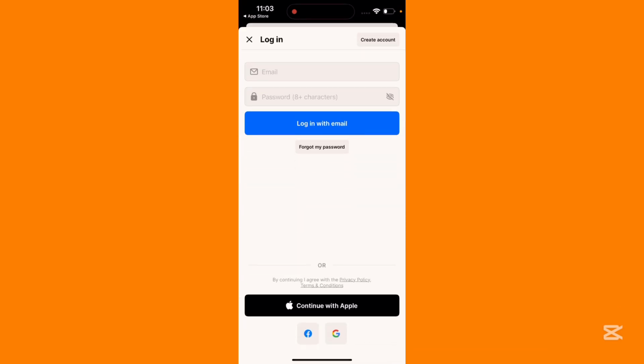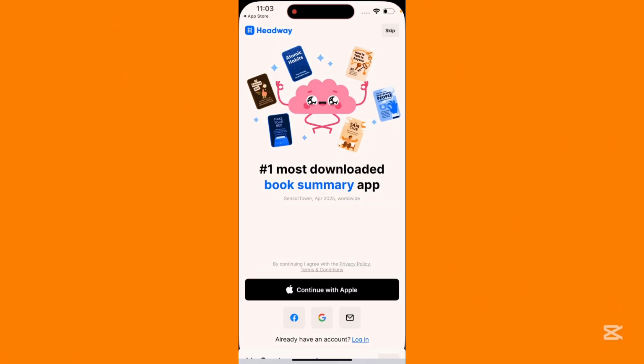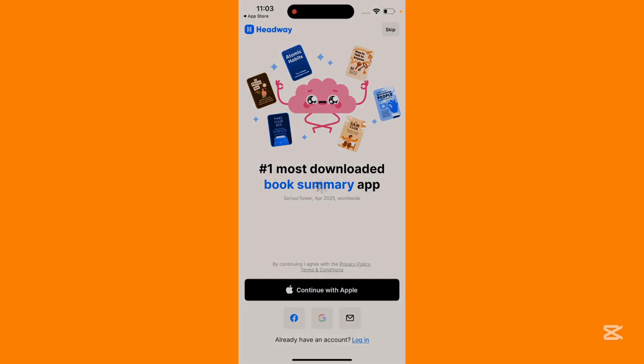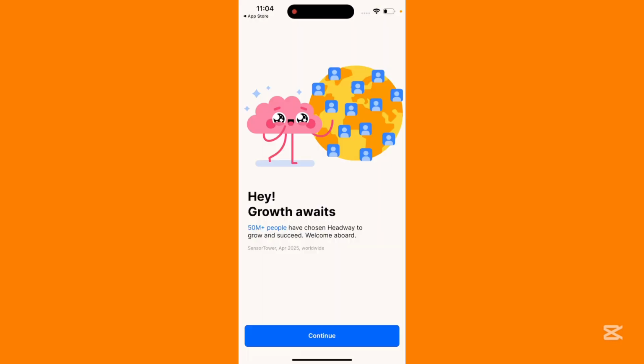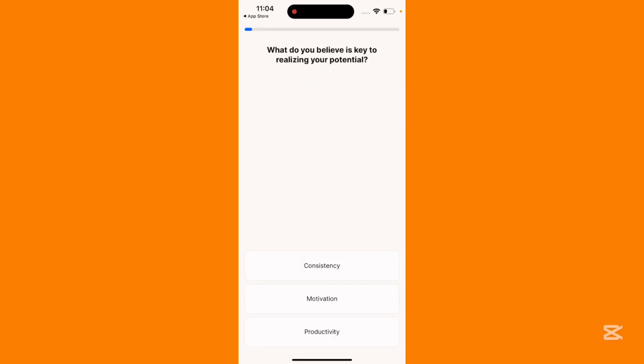Now here you have many options for creating an account. You can continue with the Apple ID, Google ID or Facebook ID. If you already have an account, then you can log in, and if you are new, then you can create an account here. I will just go with my Google ID here. Now here you can see that almost 50 million people have chosen this app.